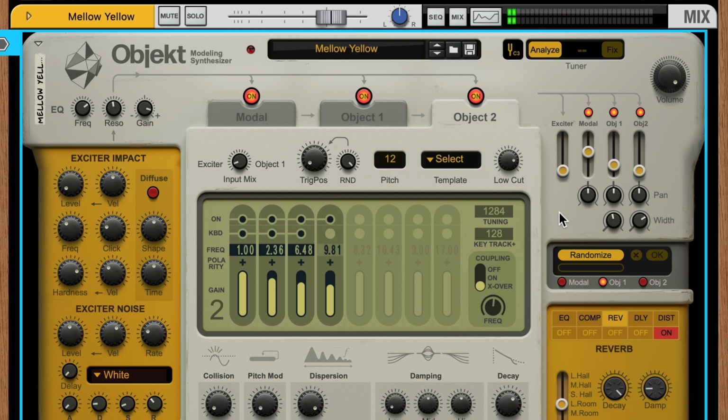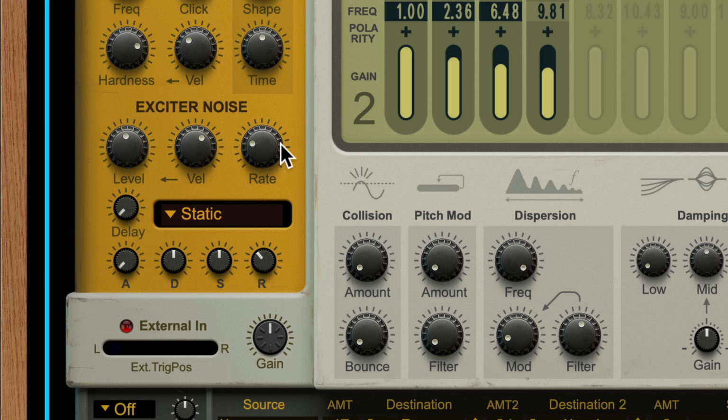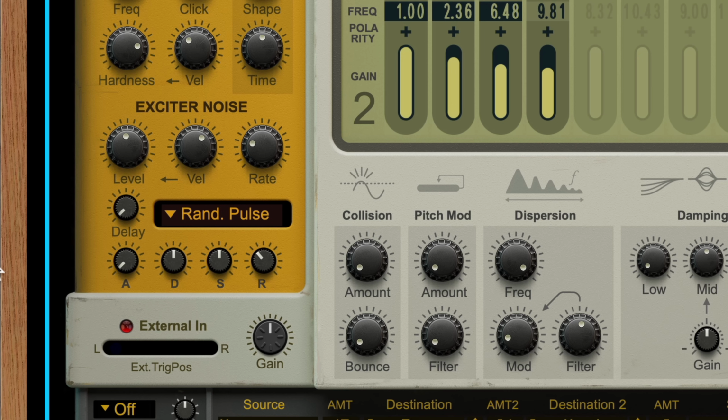By experimenting with the exciter noise, you can really create different vibes. Like, what does our instrument sound like if excited by static? Or how about the random pulse? I can slow the rate of these noise generators down as well.